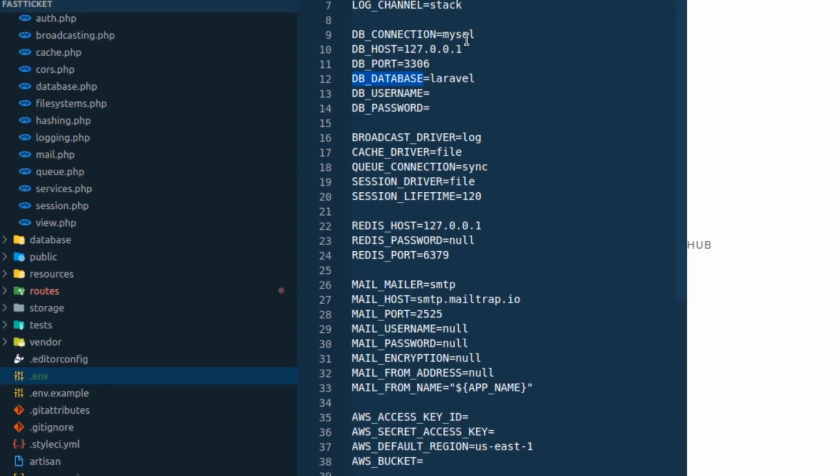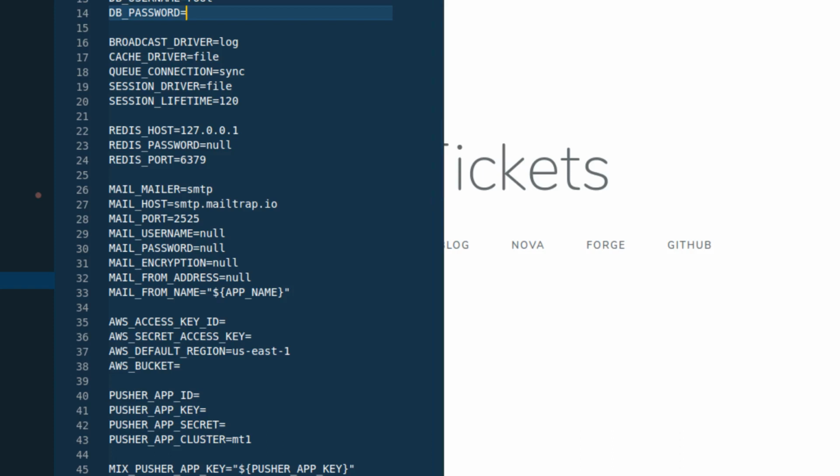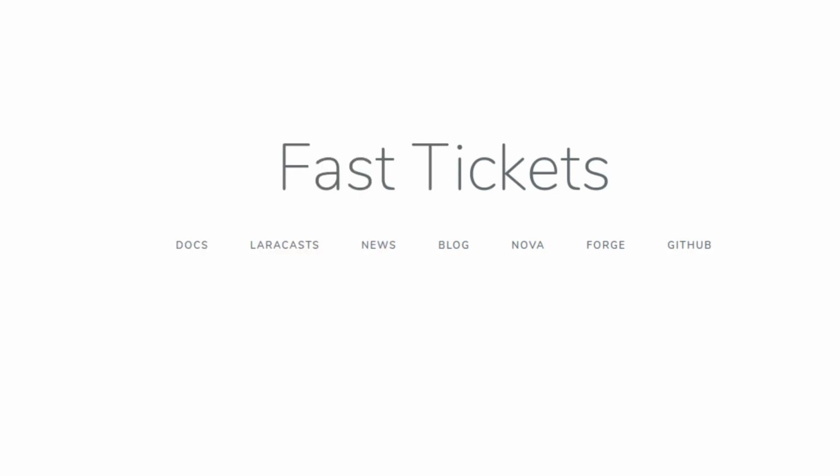So DB connection MySQL, which is fine. DB host is localhost, which is also perfect. Port is perfect. Instead, for the database, instead of Laravel, I'll say tickets_db. For username, I think it comes with root, so that's fine. I'll leave that as it is. For password, if you have a password, you specify that. If not, you leave it. I have a password. I'll put that in.